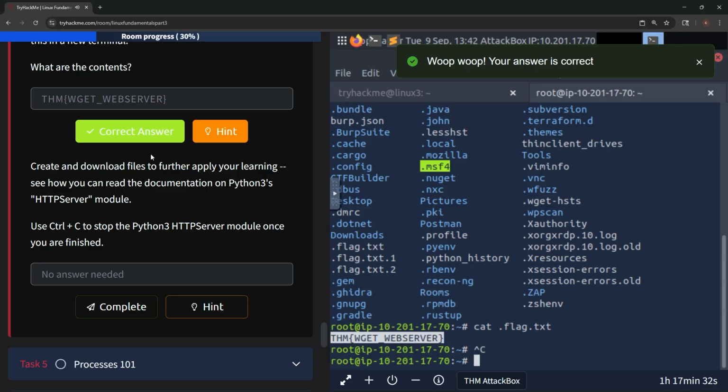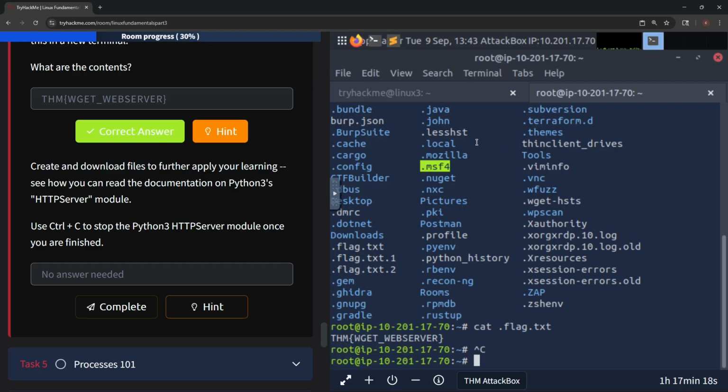So create and download files to further apply our learning. Where are we going to download more files from? See how we can read the documentation on Python 3's HTTP server module. I guess we could do it on our, I don't know, Instagram or whatever. We could probably get clever with it and do it wherever we could upload our own files on the internet and download them. But that's for a different video.